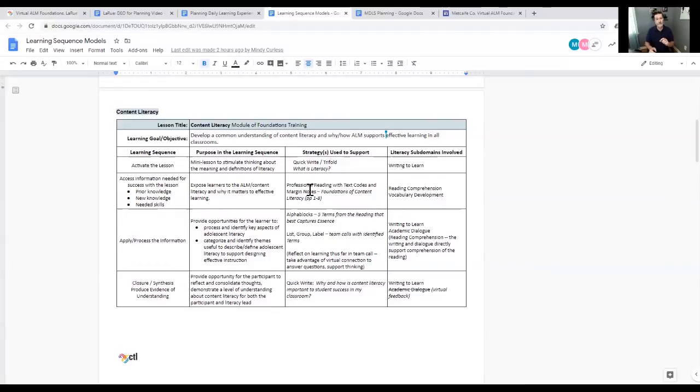But those codes were chosen because it helped us with this next component, how we were going to help you process the information. What were those 5 key terms from the reading? And then you use those in a list, group, and label to organize them into patterns.